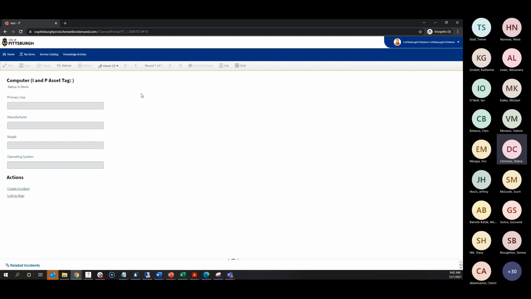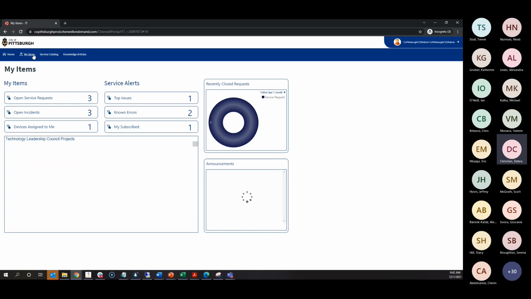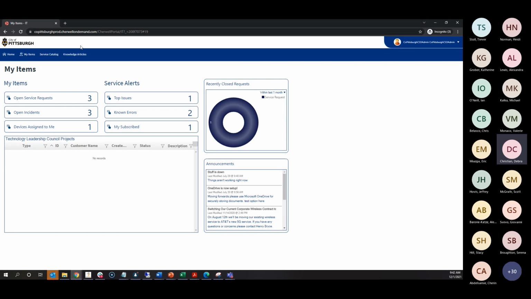And this was just test data I put in. There's no information I put in other than I assigned a computer to my user so that we could take a look at it. So that's why you're not seeing anything like manufacturer, model, operating system. But I expect if you guys do utilize this functionality, you would see that information. All right.